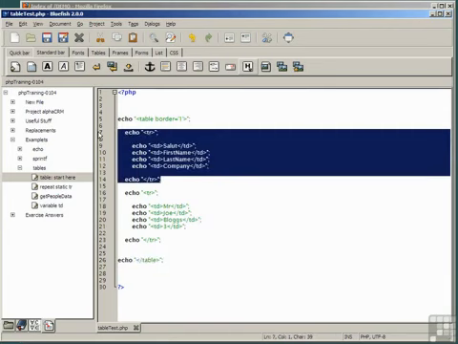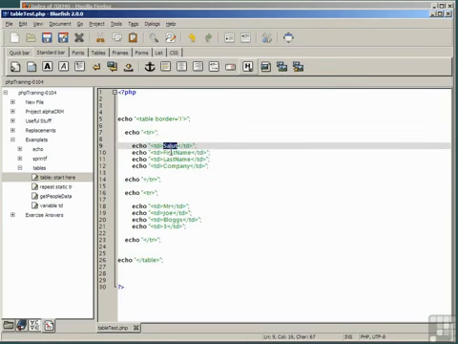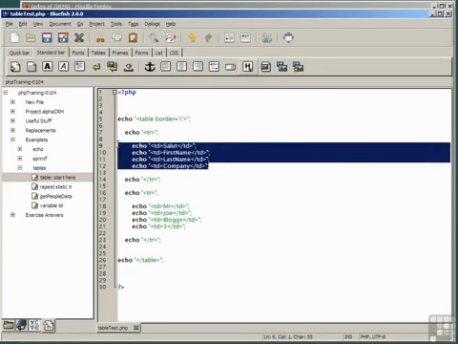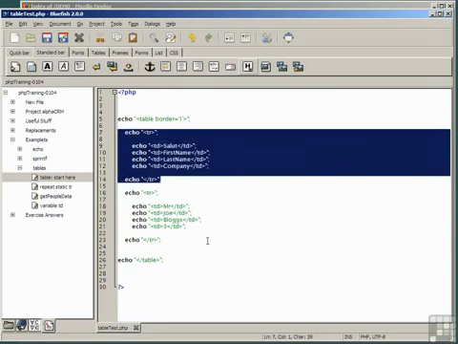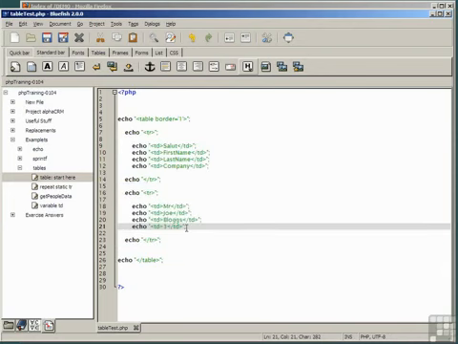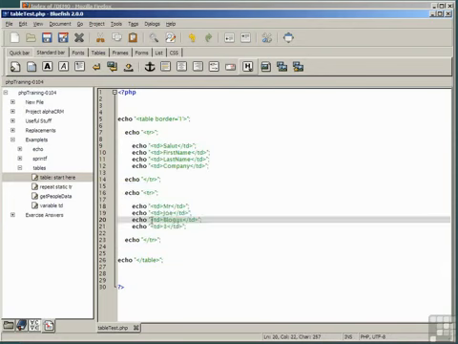And there are 2 rows of data, one with table data of salutation, first name, last name, and company. So there are 4 columns of data within the first row and the second row. In the second row, I've simply put in some static data to illustrate the point.